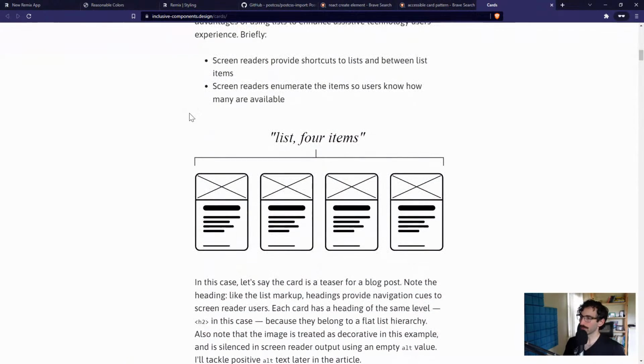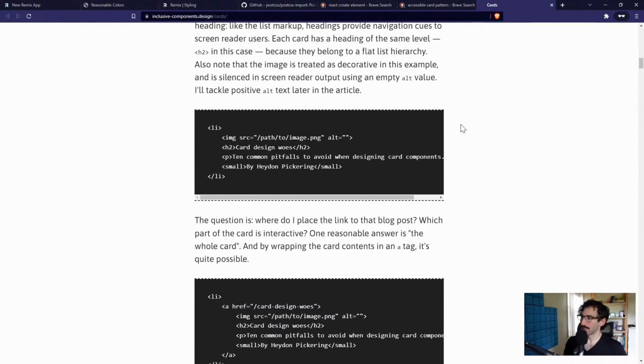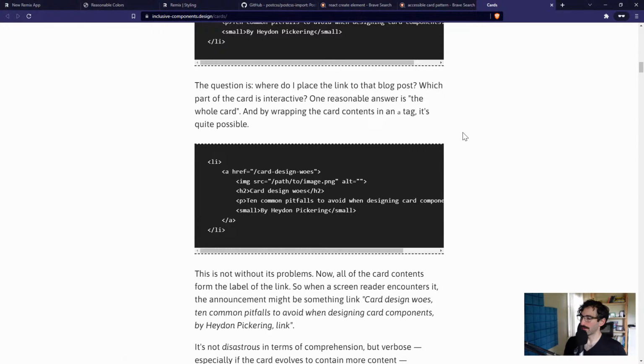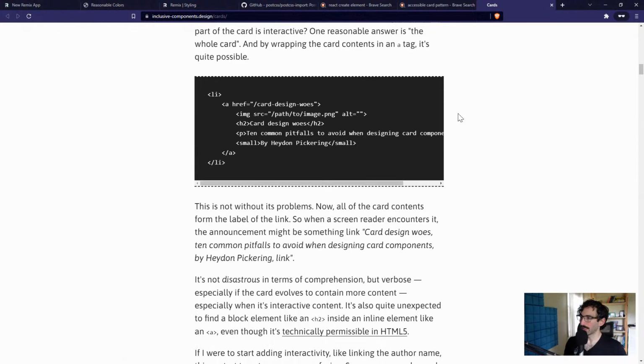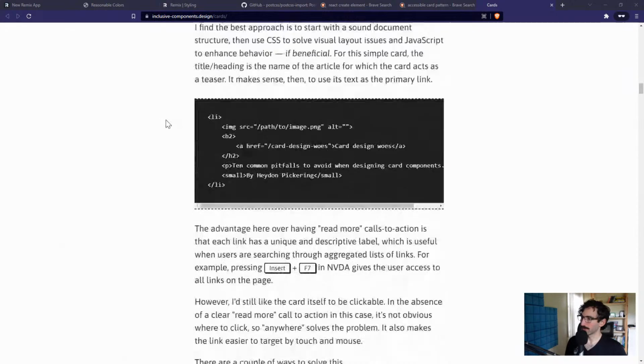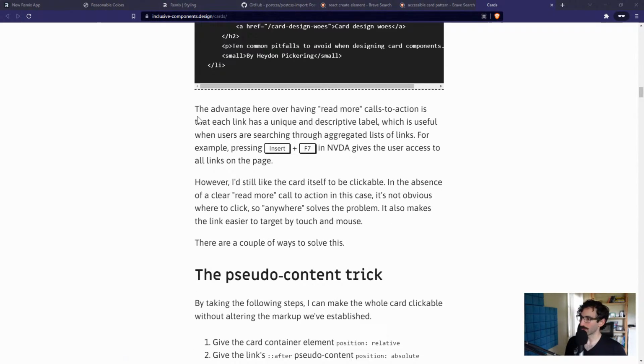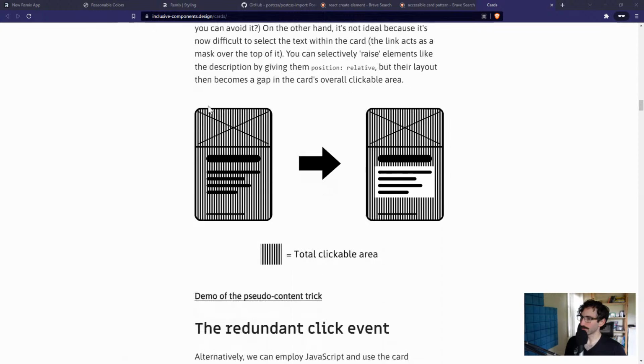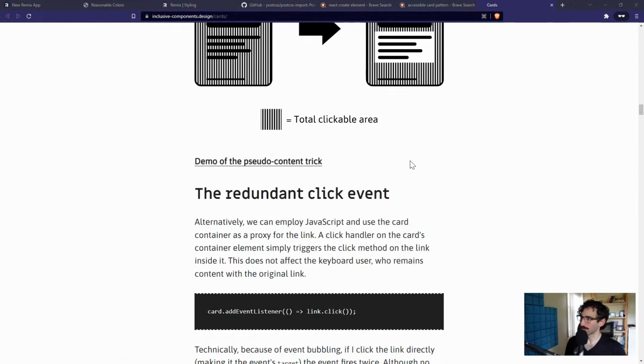But essentially what we want to do is have this list of items, and I want to make the whole thing clickable. You can read this if you want. Let me post this into the chat. The one that is curious: we want to make sure that our apps are a good experience for everyone. And if we put a bunch of text into a link, it's going to read way too much information. So this is what I want to do, the pseudo content trick.